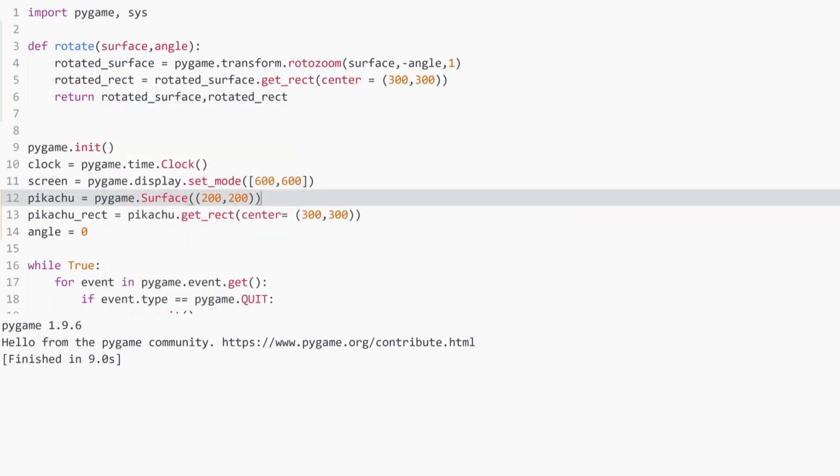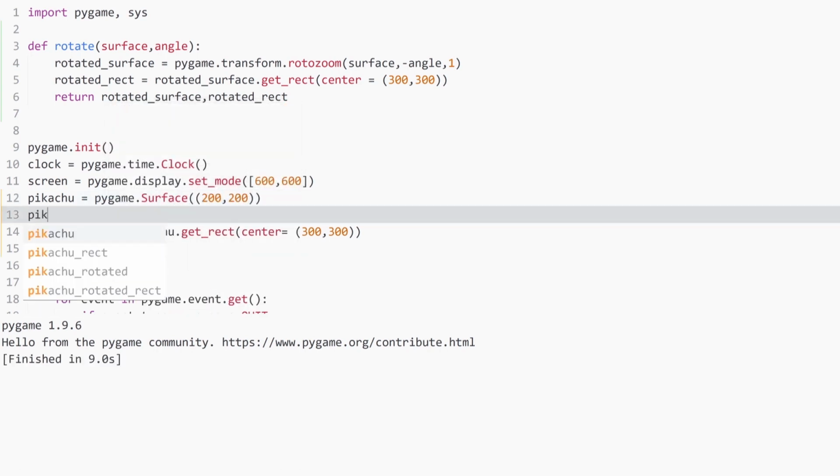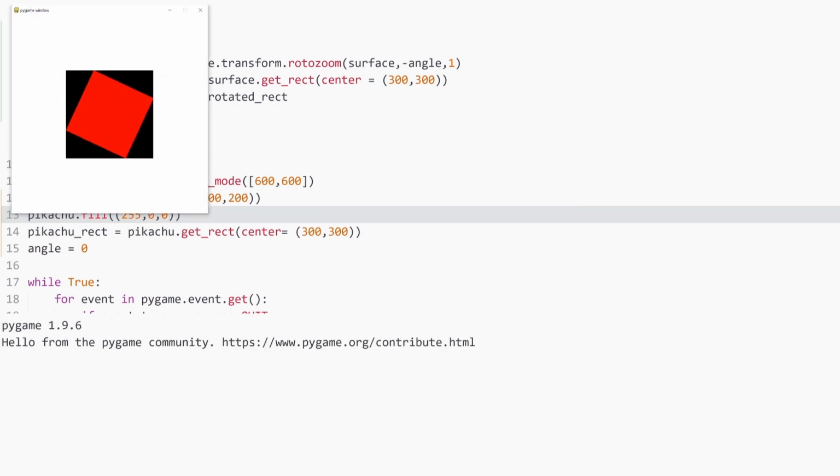But let me show you what actually happens here. So when I give Pikachu a fill and I fill it with a red color, now we can see what happens. This surface does not have a transparency by default, so it draws the background in black. And as a consequence, when this rectangle was black, we could only see the black rectangle growing and shrinking.